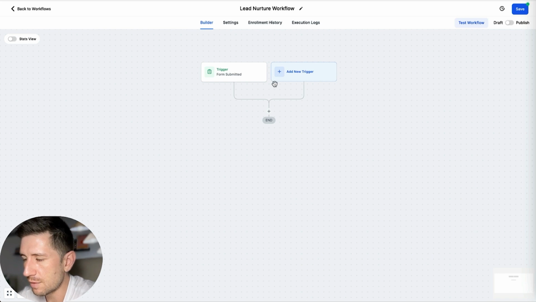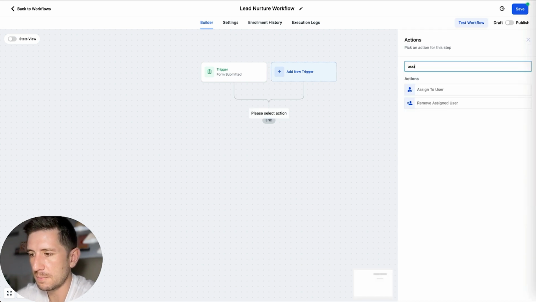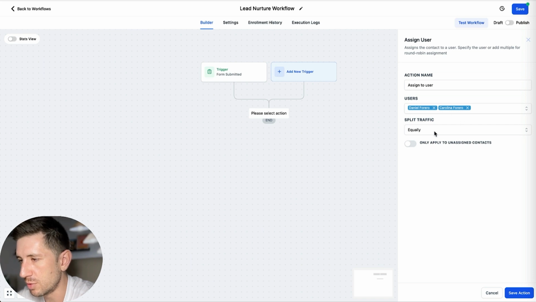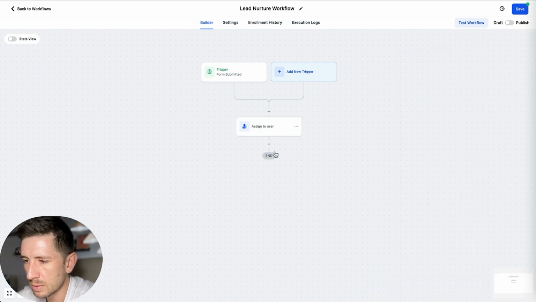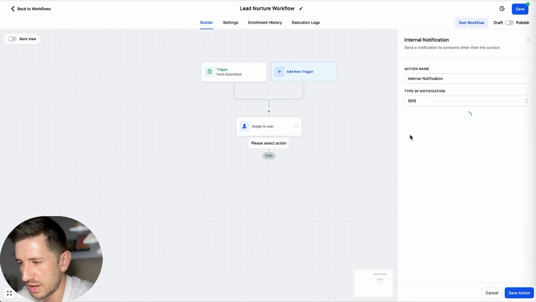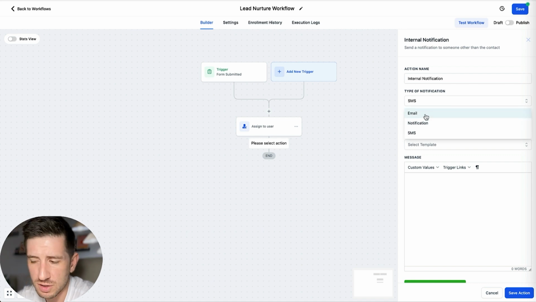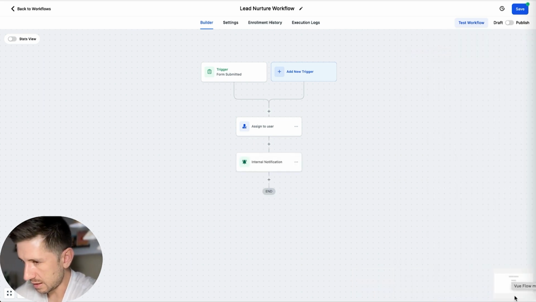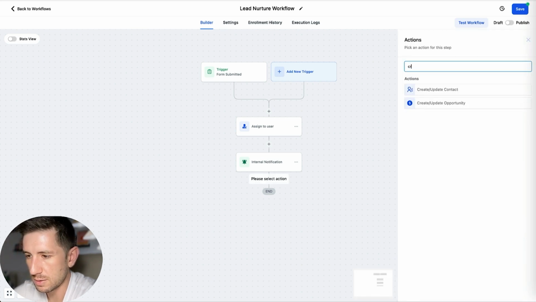save trigger, and from here, what I'm going to do is assign to a user. And in this case, I'm going to round robin. So I'm going to select two different users to equally round robin and distribute the leads between the two people. From here, I'm going to send an internal notification, usually in the form of a text message. You have different options. You have emails or in-app notifications. In this case, I'm going to send a text to the assigned user saying you have a new lead. Save that, and next we will create an opportunity.